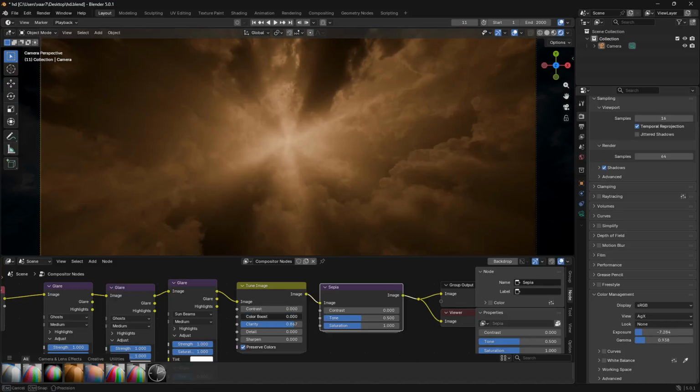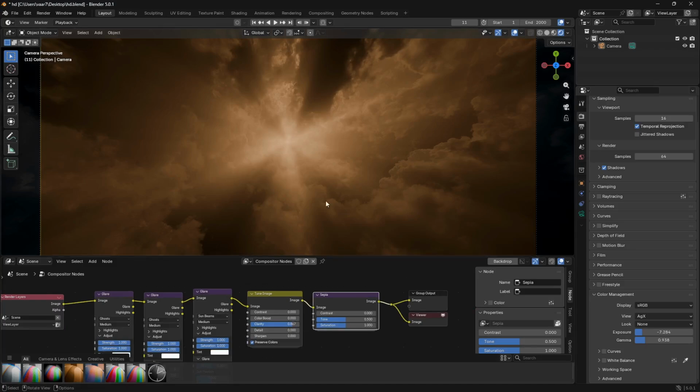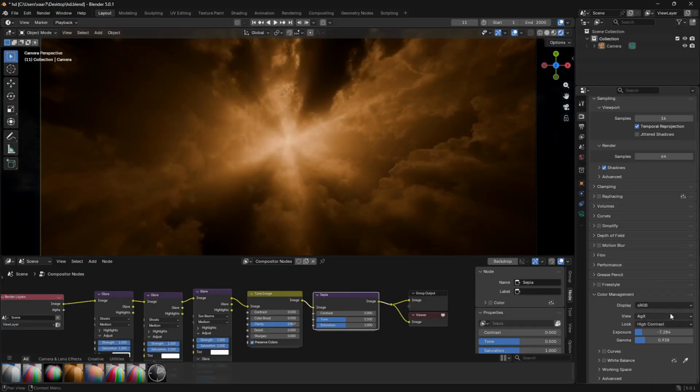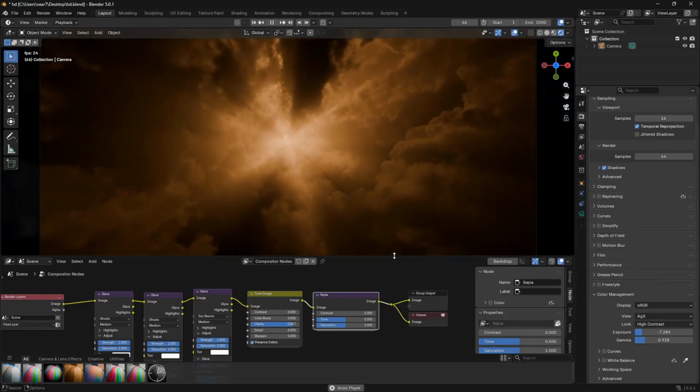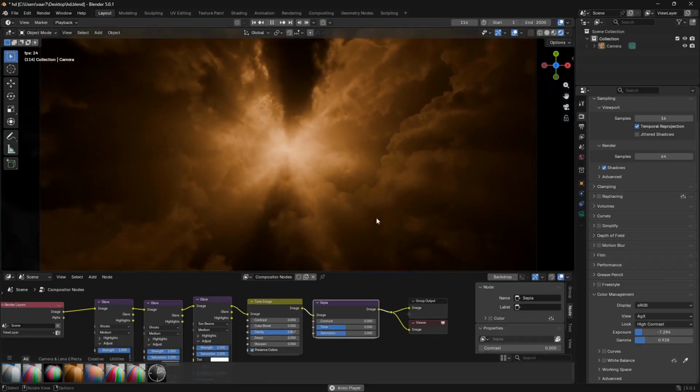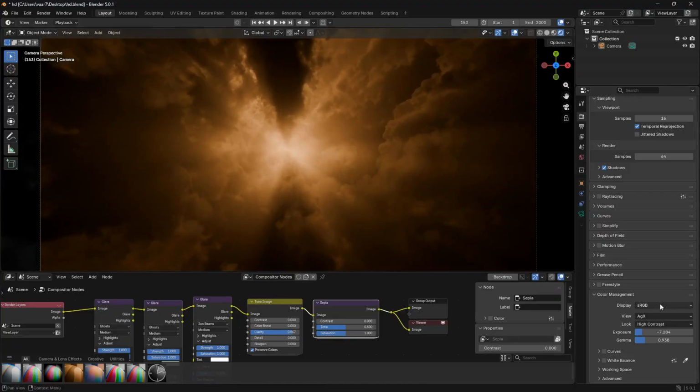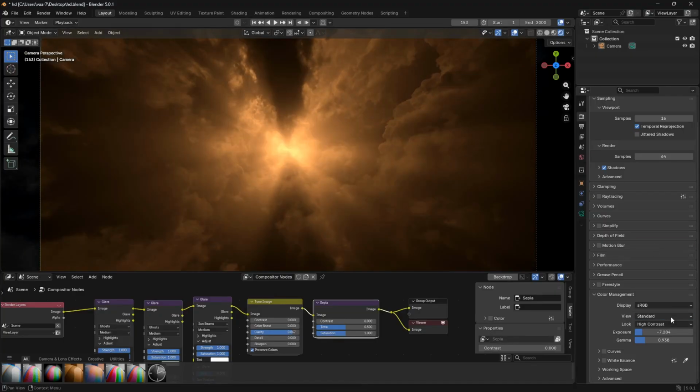Yeah, and so just go and play around a little bit with these parameters and see if you can get this image to look the way you want. You can also go over here to color management and set the look to a higher contrast. So now it starts to look really good here. And you can also change the view. So just play around with these different styles here.